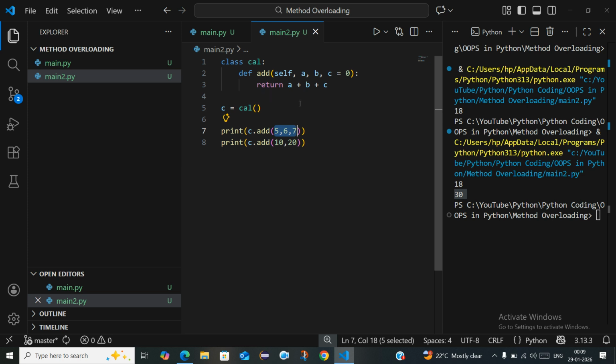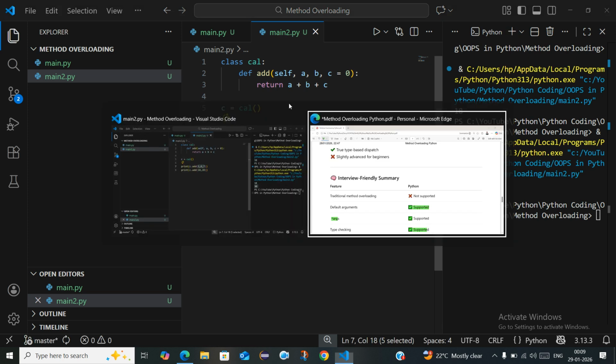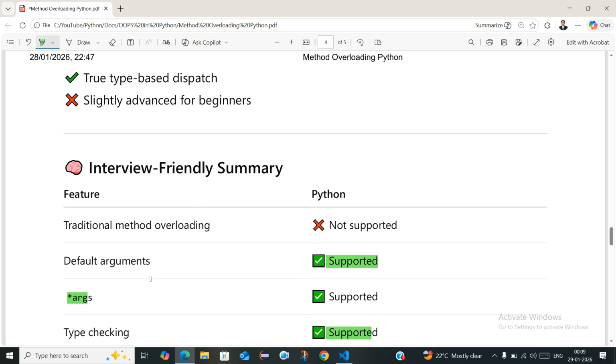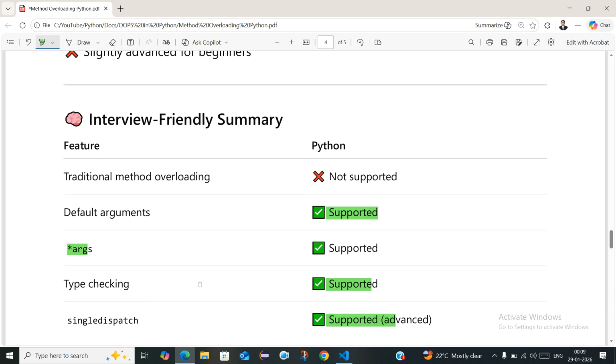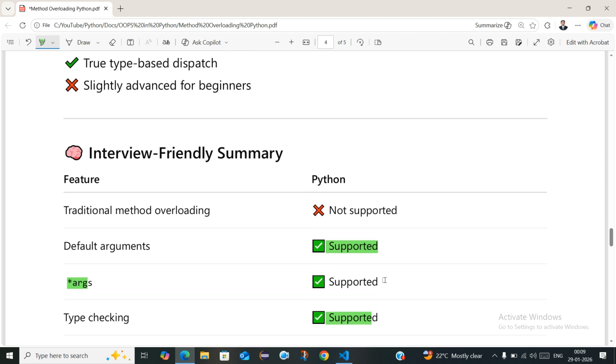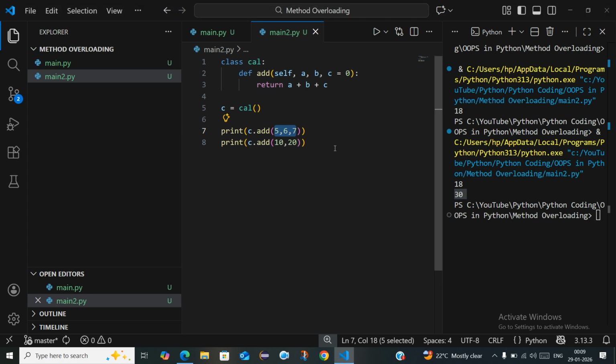So for achieving method overloading in Python you have to use default argument types and args arguments. So you can pass any number of arguments and type checking just like isinstance and single dispatch. So that's all about method overloading in Python. So by default method overloading is supported in Python.